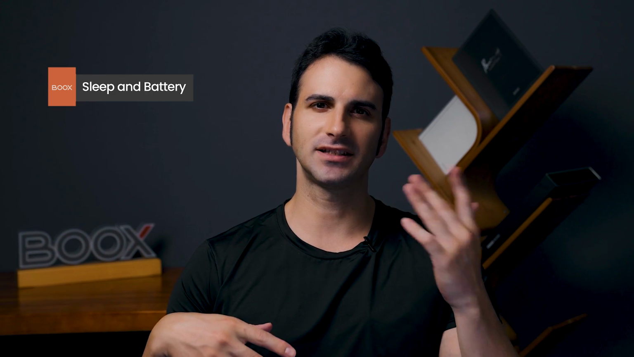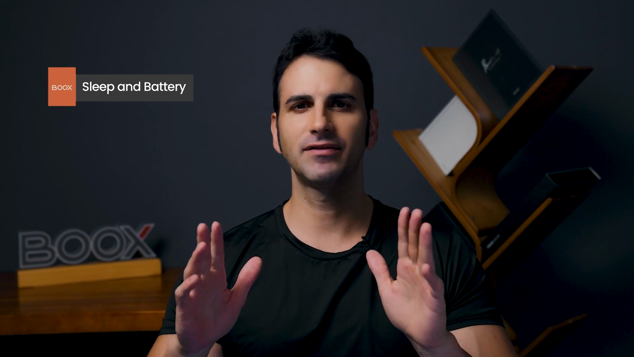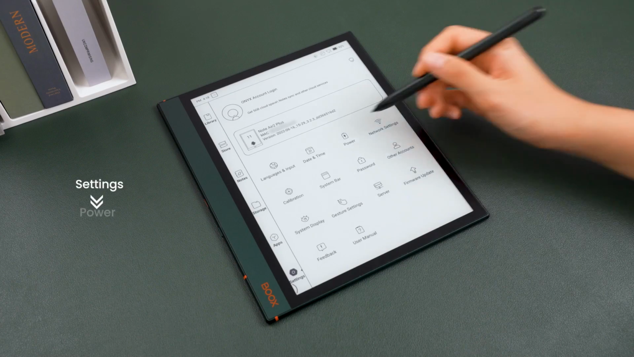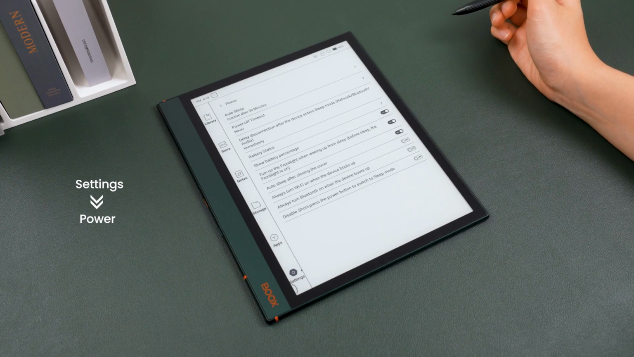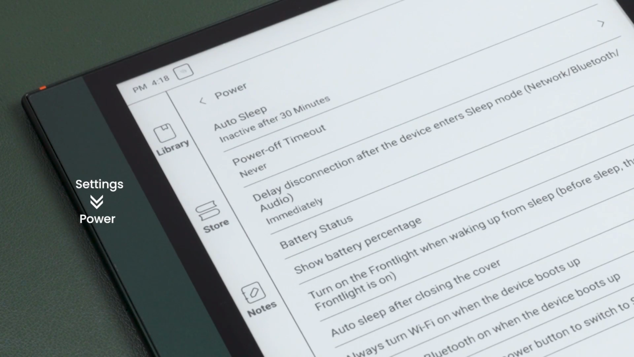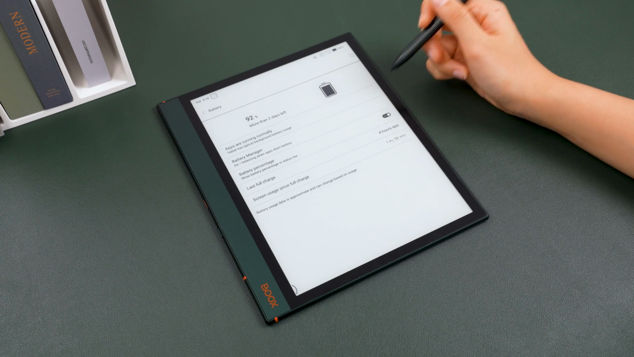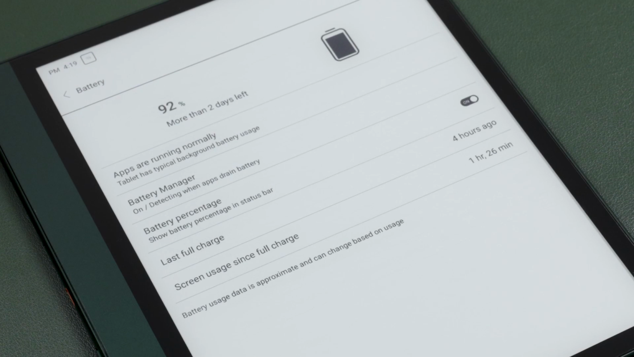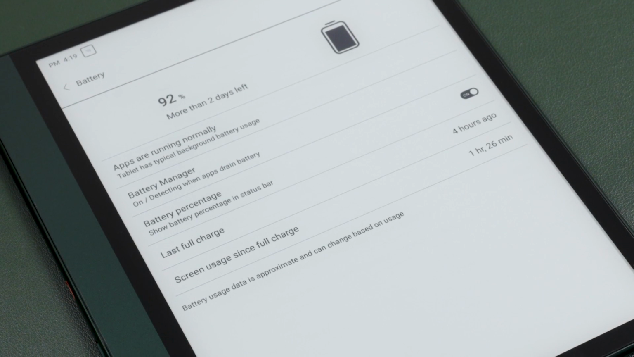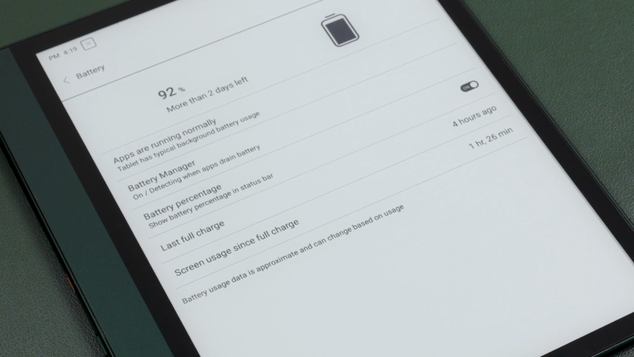You can also choose what the side swipe gestures do, like change the front lights, the volume, the contrast, and more. Now, you might be wondering, how do I change the sleep time and check to see how much battery is left? That's very simple. Change the automatic sleep and shutdown settings in Settings, Power. You can also go to battery status to see more information, such as when the last full charge was and how long the screen was on.